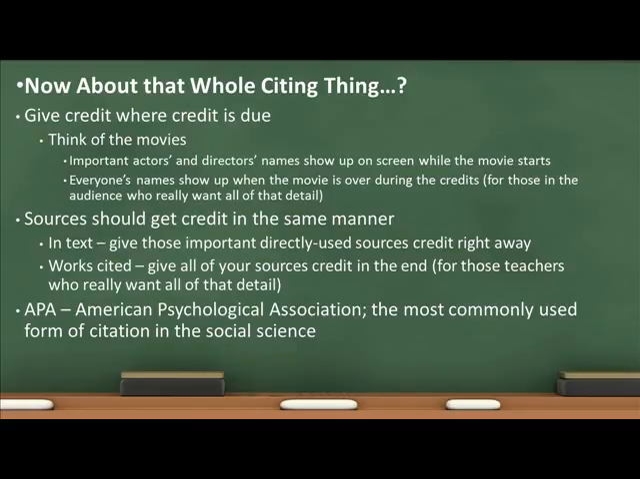Okay, so about this whole citation thing. The main point is that you need to give credit where credit is due. If you think about the movies, not only do the important actors and directors get credit at the beginning of the movie, at the end of the movie, if you're willing to sit through all of the credits, and most of the time we don't, but if you do, you will see the name of all the people who were involved, all the way down to the guy who gets coffee, because everyone's work needs to be recognized. And that's the same thing here. The sources that you're using, people took lots of time, lots of effort and energy to research, write, and publish this material. So you need to be respectful of that and to give credit to that.